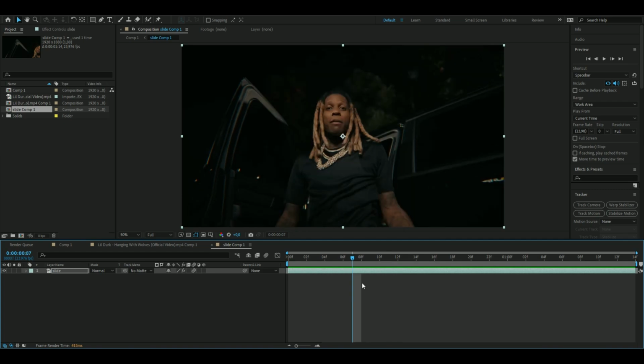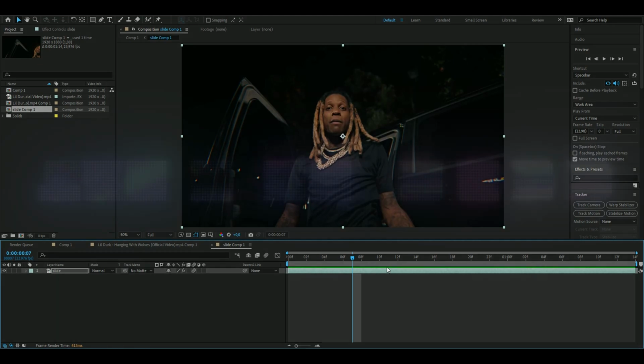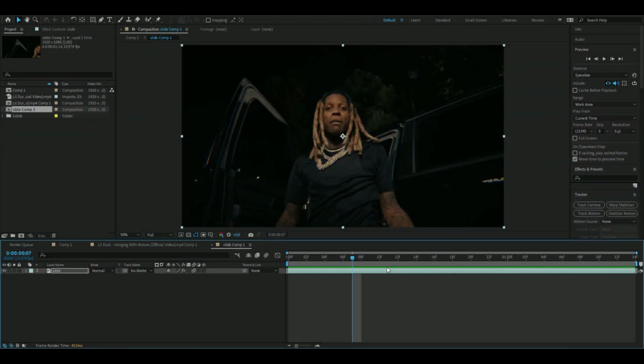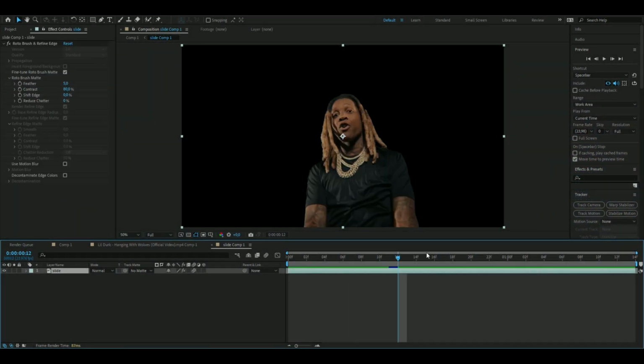The first thing you're going to do is rotor brush out the person. In this case, it's Lil Durk, so I'm going to rotor brush him out. If you don't know how to rotor brush, I've made a tutorial which I'm going to be linking in the description, so you can watch that. Okay, so now when you're done with the rotor brushing, you're going to duplicate this layer.